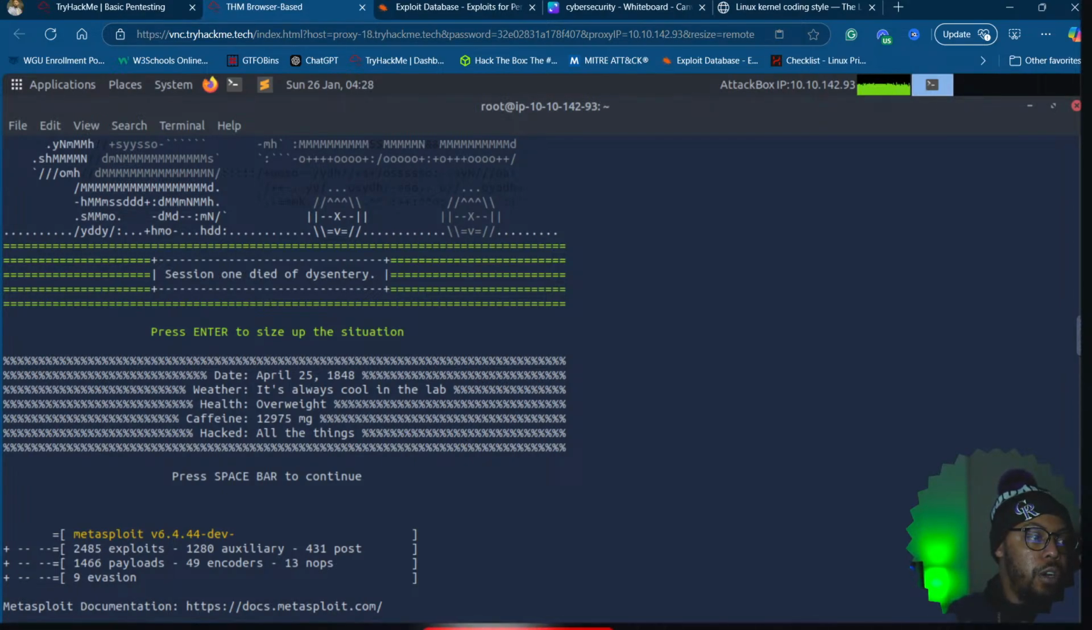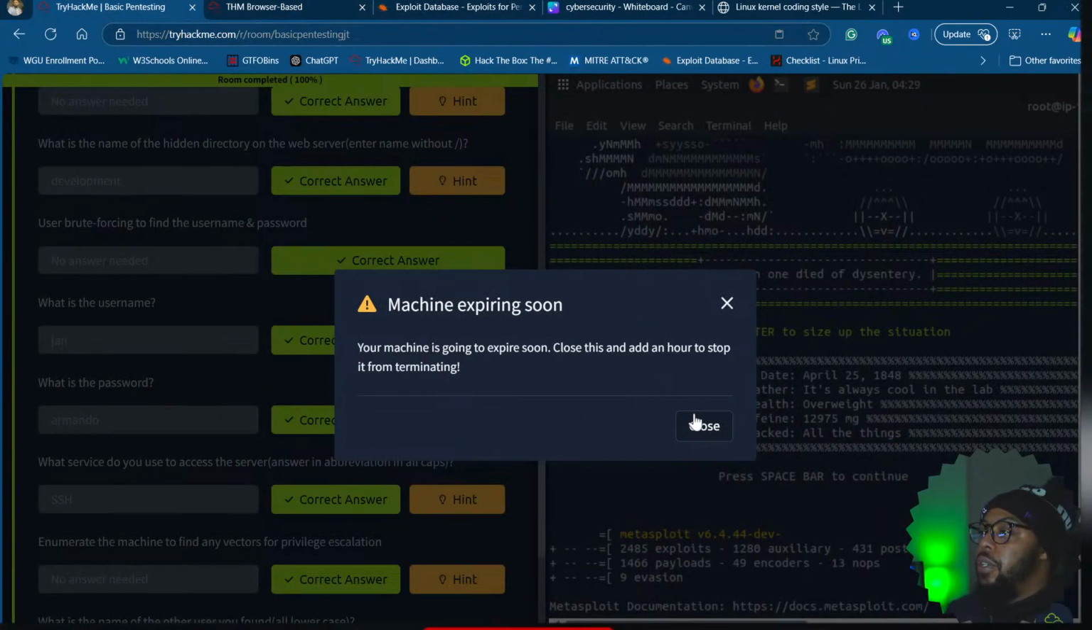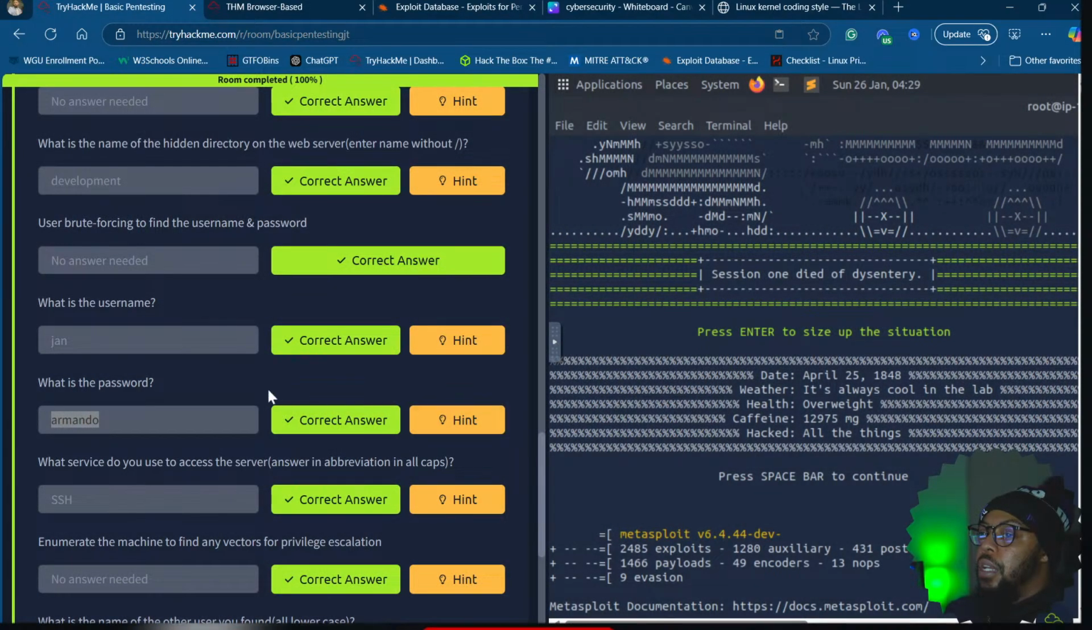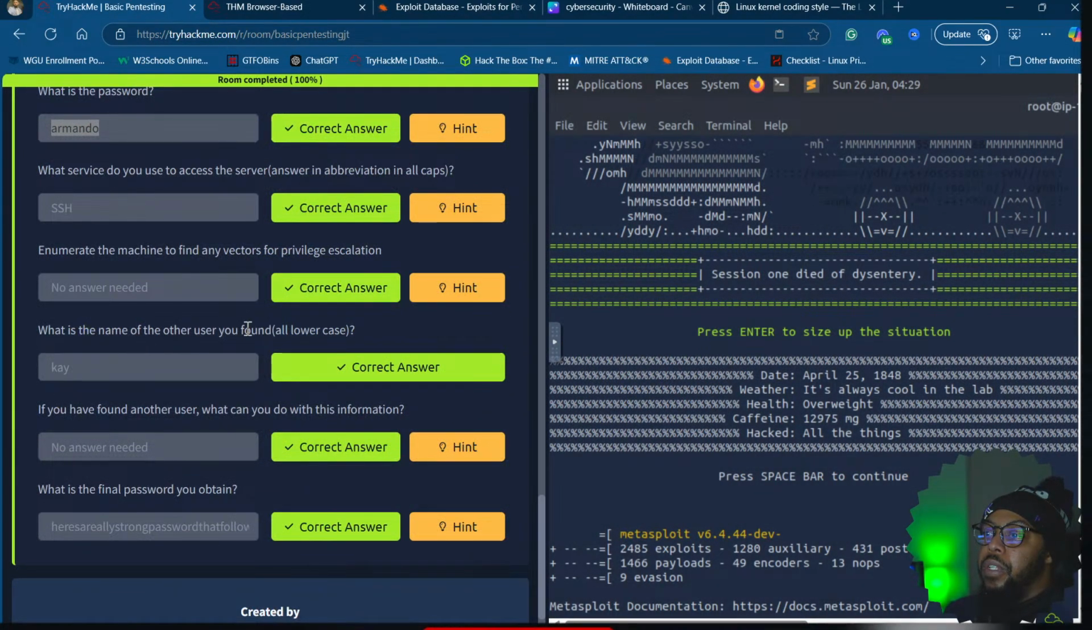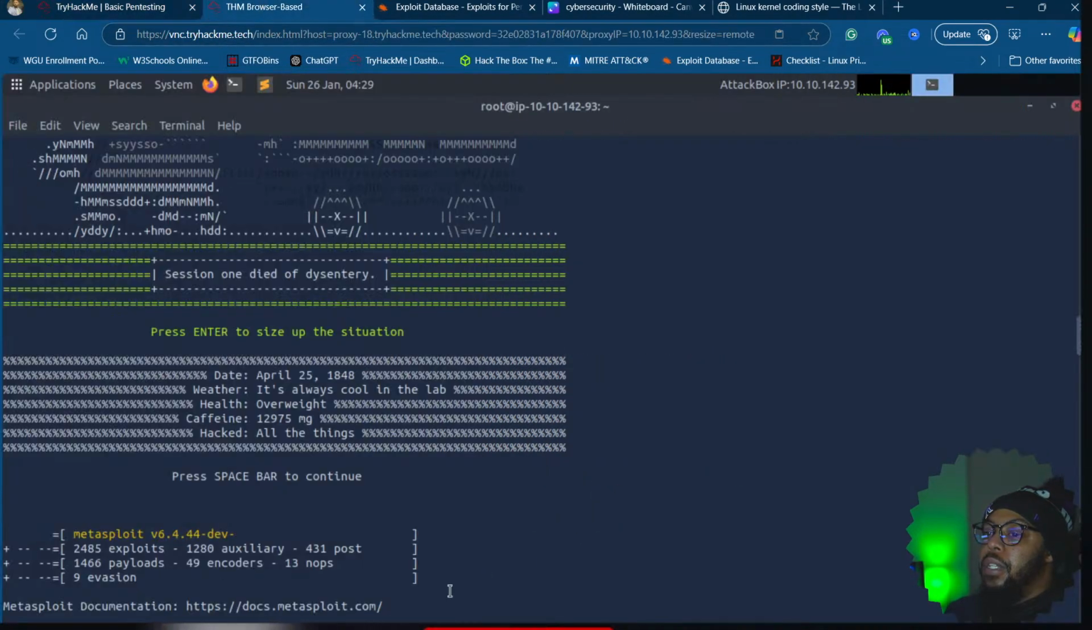It's talking about some tool called Dirty Cow. All right, let's continue and just see what it's telling us to do before it closes on us. SSH, what is the name? If you found another user, so I just need to get to the part where it's showing me the password to crack.